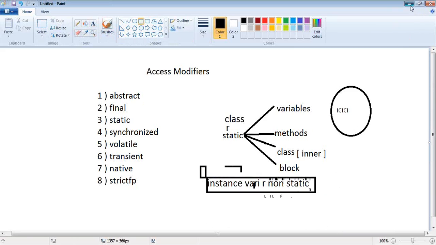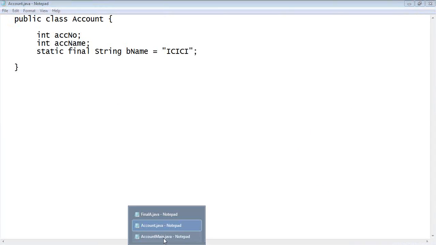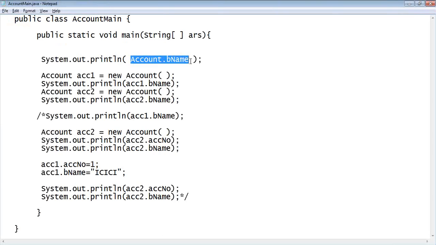Why do we call them class variables? Because we access them with the class names. Did you get what these things are? Fine? Okay. Right? Now we'll move on to what?